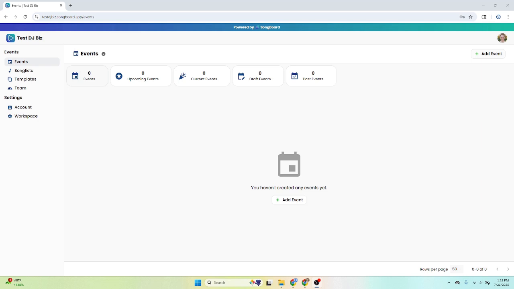If you're not familiar, SongBoard is a portal for DJs to share events with their hosts so that the hosts can pick out songs, answer questions, and share the event timeline. So the most fundamental thing in SongBoard is events.